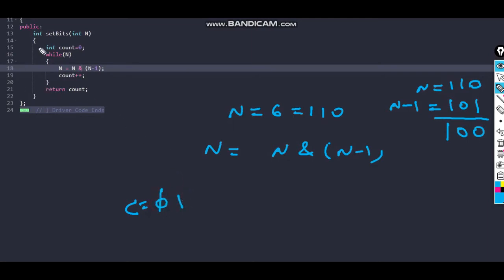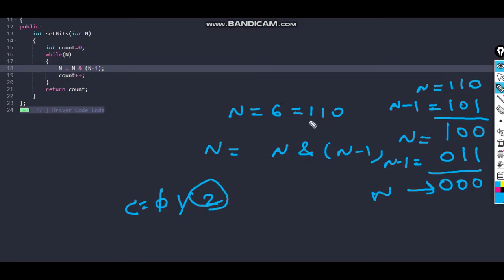Now again this is a while loop and n is not 0, so n is now 4 and n minus 1 will be 3. Applying bitwise AND gives 000, and then we increment count, so count will be 2 now. As you can see, n is 0, so we come out of the while loop and return count, which will be 2. So 2 is the count of the set bits. This is the optimized way to solve it. As you guys were asking for the optimal solution, this is the optimal way to solve it.